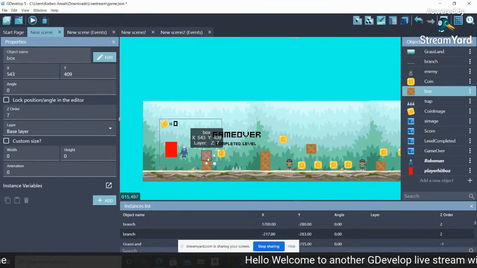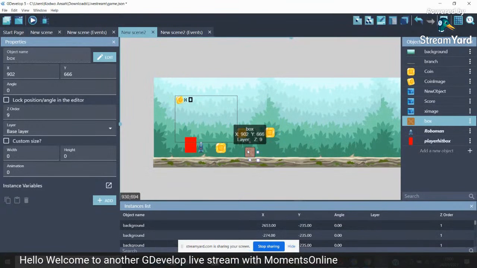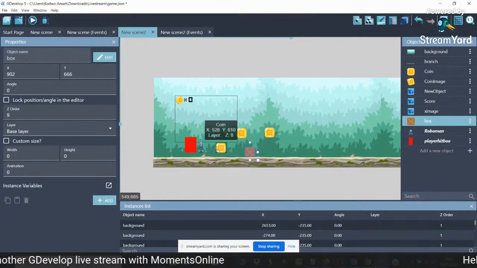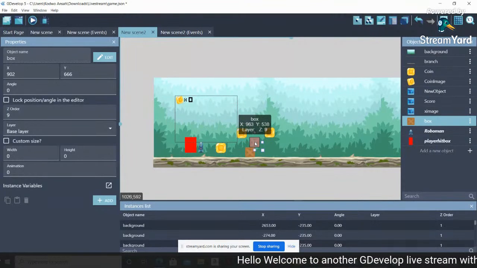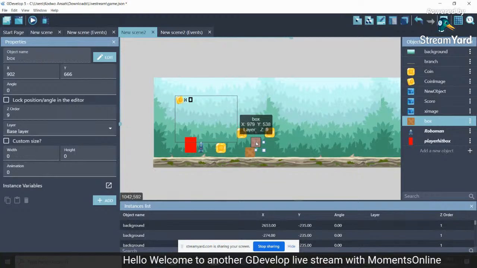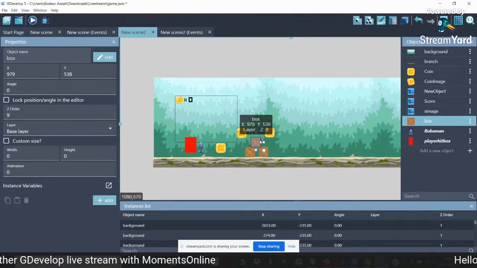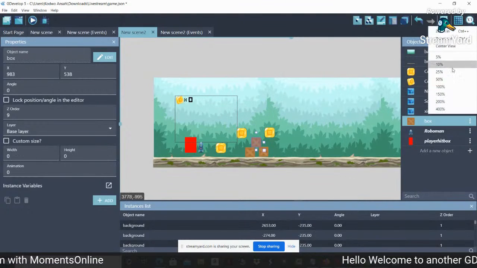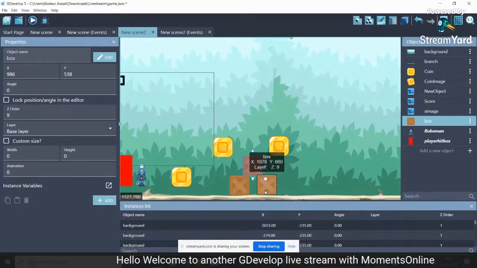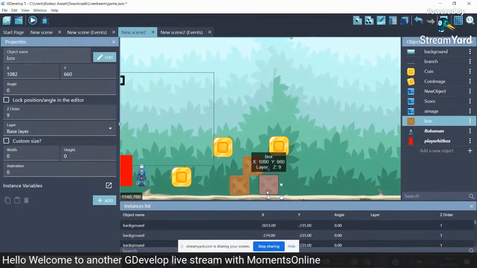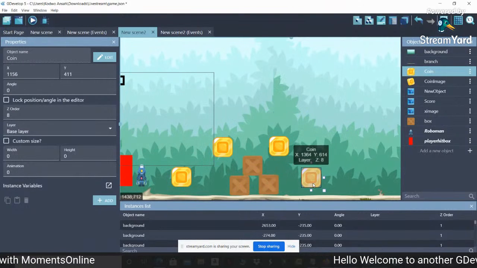So I'm keeping in mind the dimensions for each of the objects just so that they don't look different from each other for each level. The dimensions will have to be the same. And right here, I'm going to give a little bit of space. Let me just zoom in a little bit. Right here, I have the crates. Okay, this is looking good.